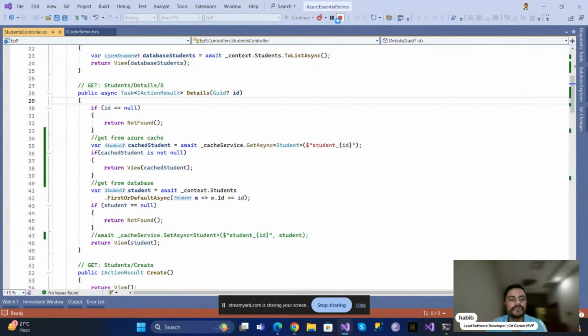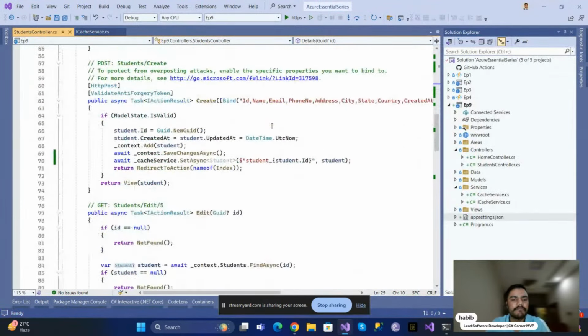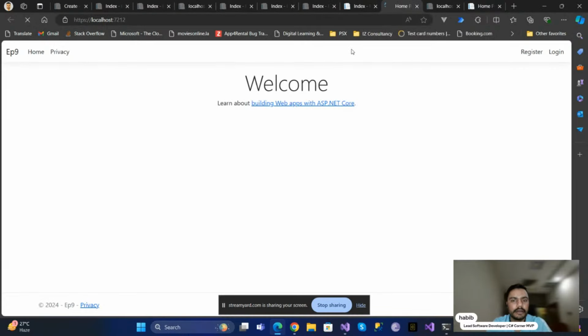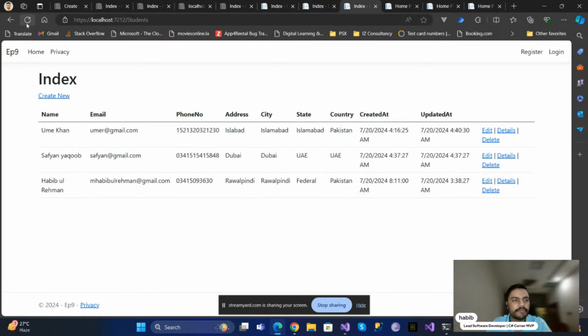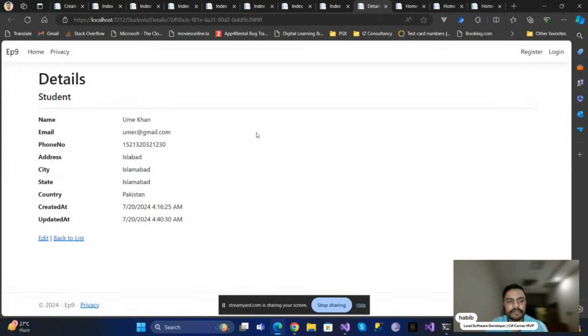Now let me show you how you can remove an item from the cache. First of all, let me show you the effect of this. For example, I have removed one item from my database, and that data will not be removed from the cache. So let me show you that. If I click on this detail page, open it in a separate tab. So currently you can see that this one is showing.